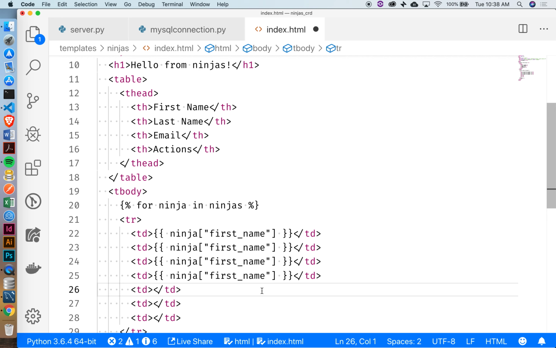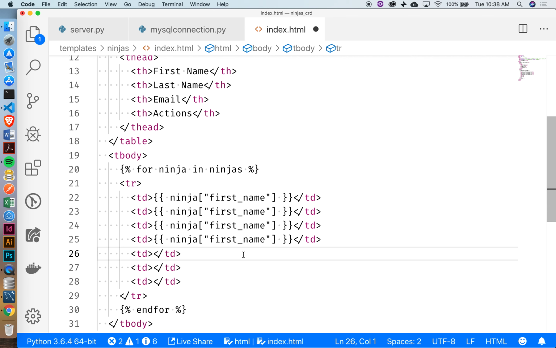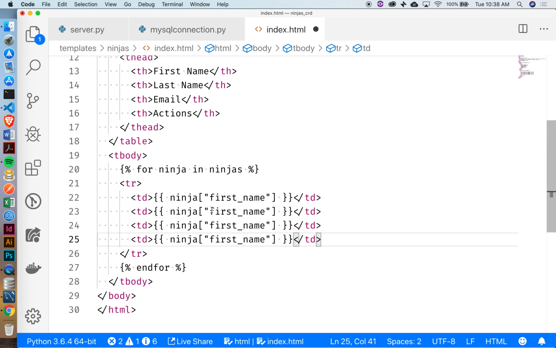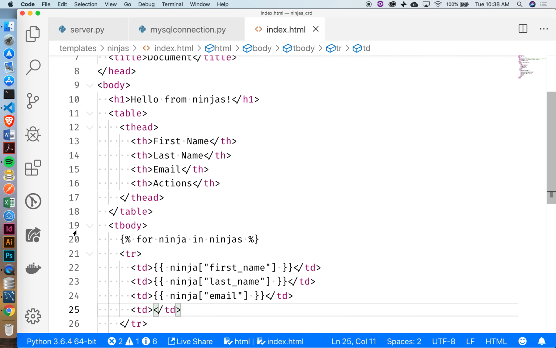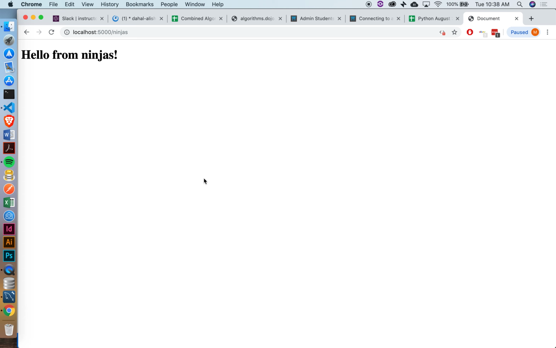If you guys have any questions about the shortcuts that I'm using, go ahead and ask. But line duplication comes in handy all the time. So I'll just change this to last, email, and this one is going to be empty for now because we don't have any actions. All right. Any questions about what we did here with the template? No. Let's see if they showed up.